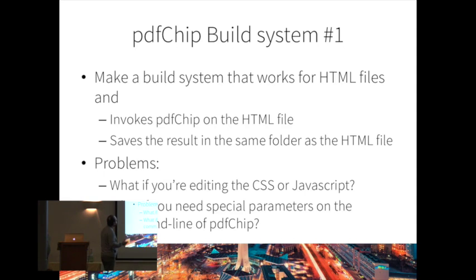You create a build system that works for HTML files. What you do is you tell Sublime that whenever there is an HTML file that you're editing, and you say build, Command-B in Sublime, then it needs to invoke pdfChip on that HTML file, and then it saves the result in the same folder as the HTML. So you basically have an index.html, you say build, and it will create an index.pdf next to the HTML file.